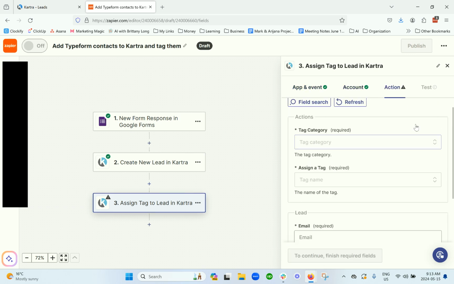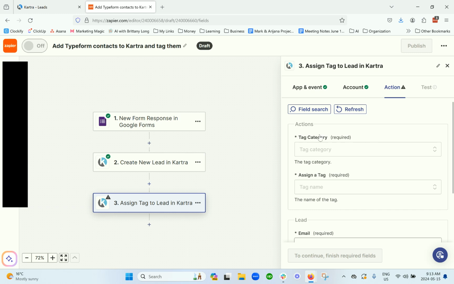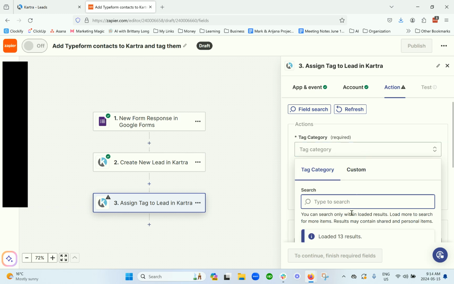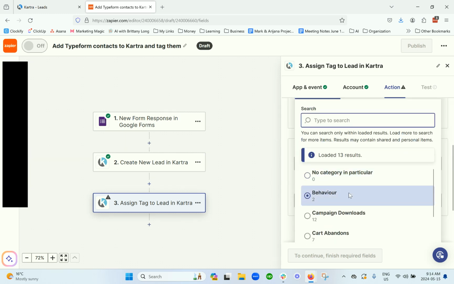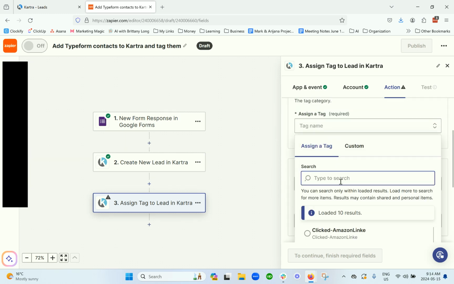And this is the action. So obviously before this, you will have needed to create the tag inside of your Kartra. If you haven't and you're doing it as you're doing this, you can go to your Kartra, create the tags, come back in here, hit refresh, and it'll collect all of that data from your account again. So I'm going to select a random tag here.